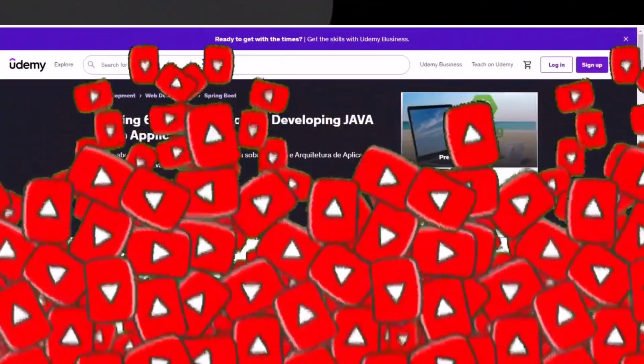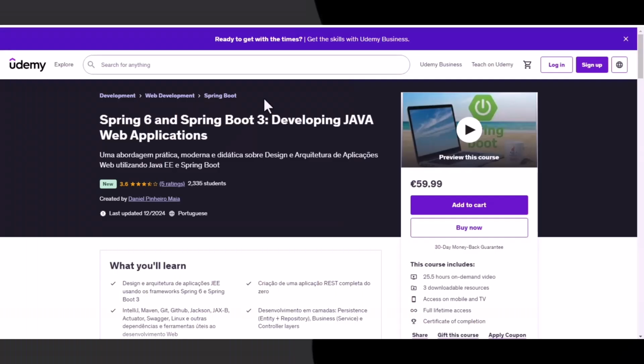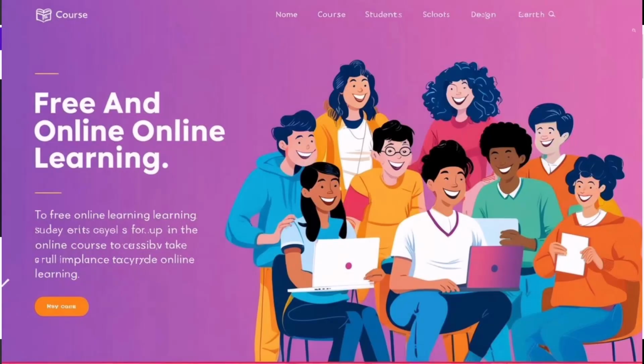Today, we are going to review an amazing course that will help you design and develop modern web applications using Java EE and Spring Boot. And the best part, you can get this course completely free and legally with a special coupon.